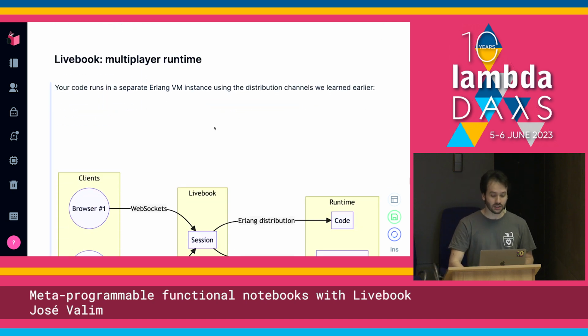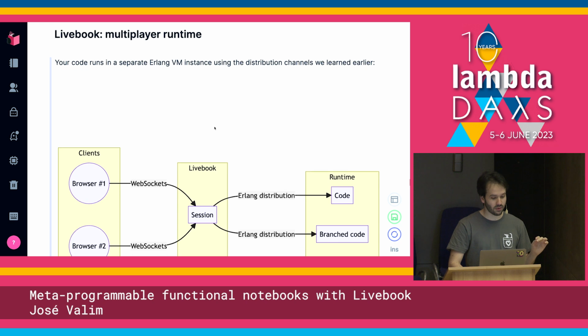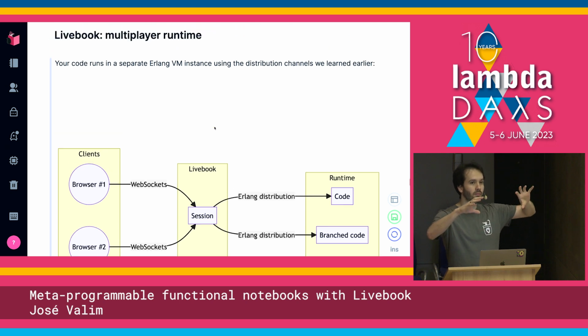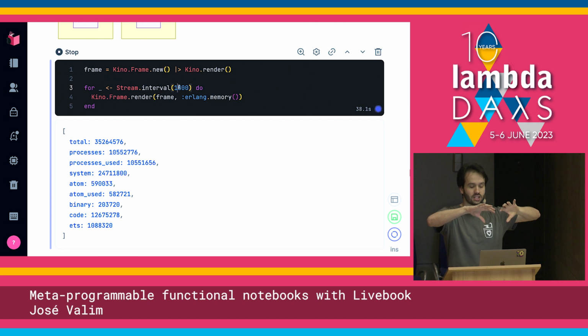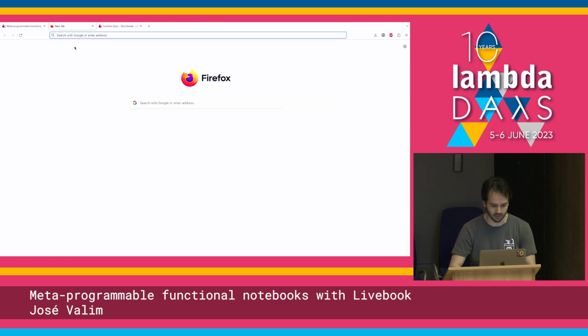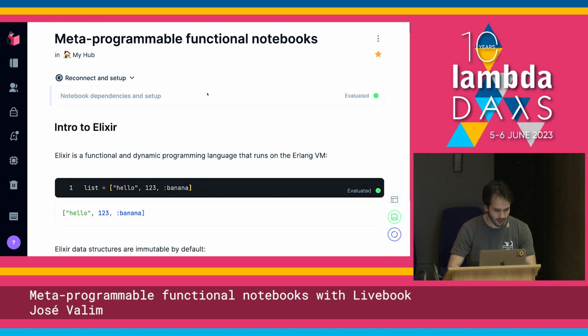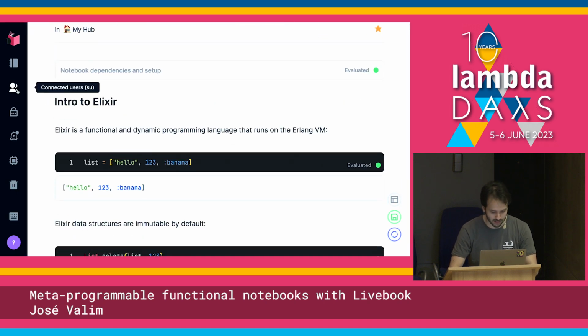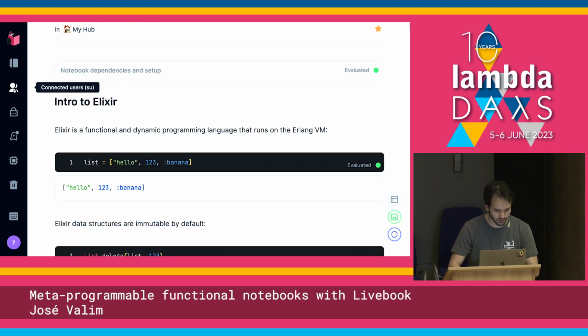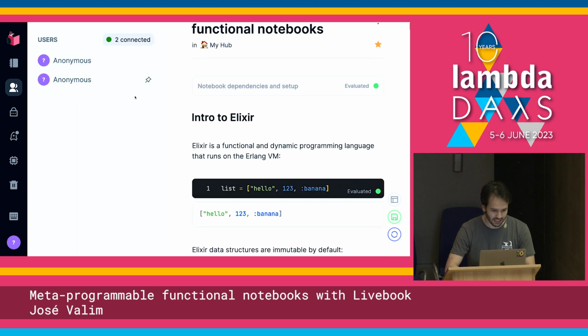Something else that is really nice about Livebook is this whole idea of a multiplayer runtime. In order to show this, I want to talk a little bit more about the general architecture of Livebook. Let me show you the example first. Let me open up another tab, and let me select some text here.